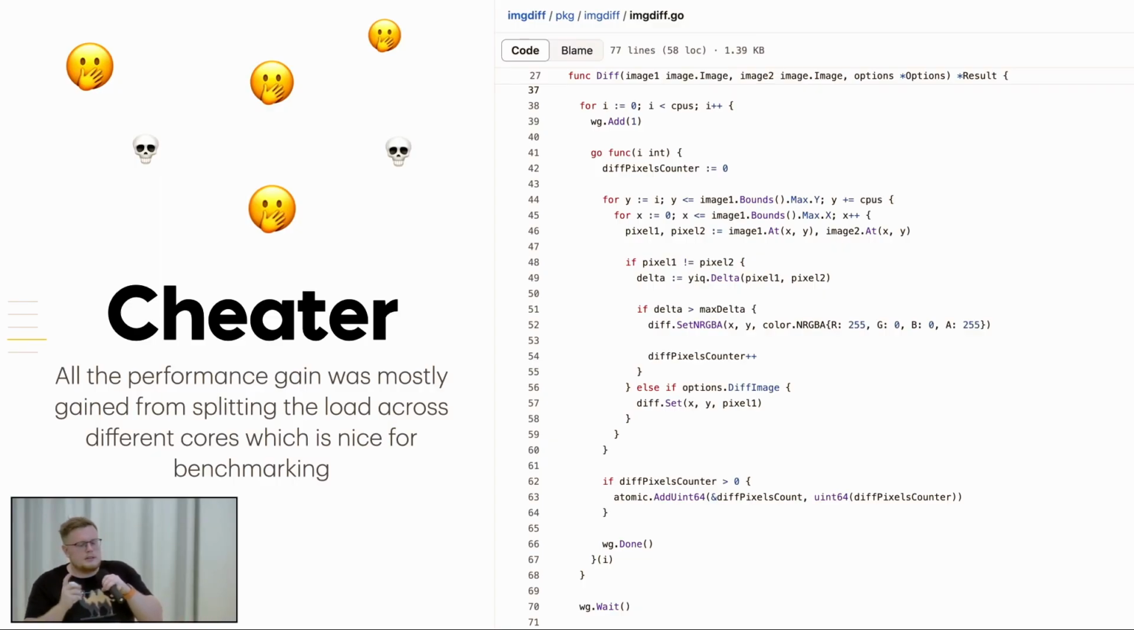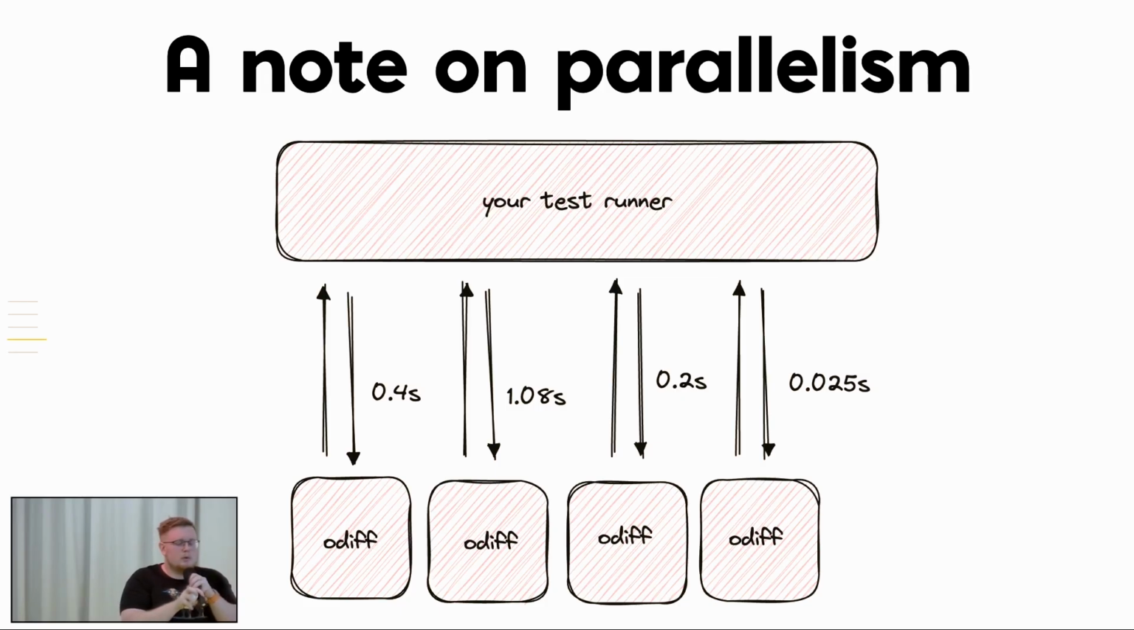I found one interesting detail in a few slides, but first a little note on parallelism and why parallelism is actually not helpful in this case. So imagine how odiff is actually used. It is used from test runners, from the end-to-end test runner, which runs a lot of tests and a lot of comparisons, or within a regression service, which balances the load on itself.